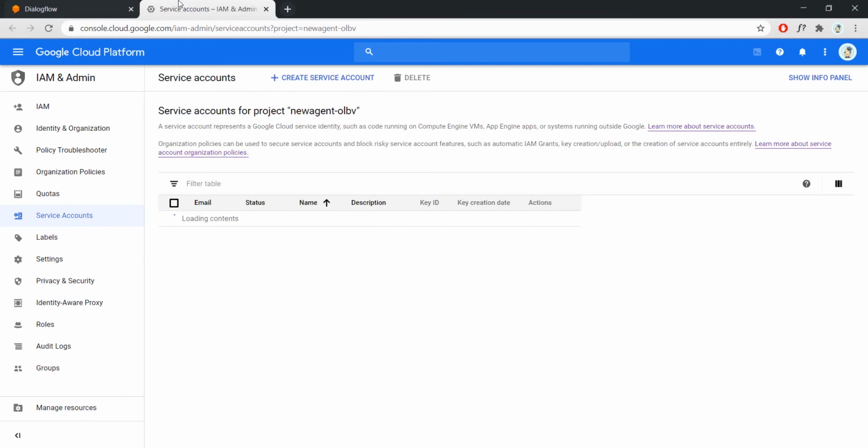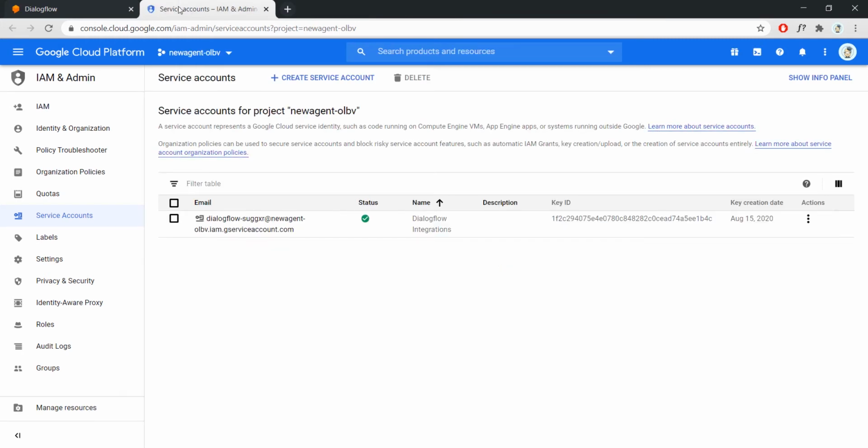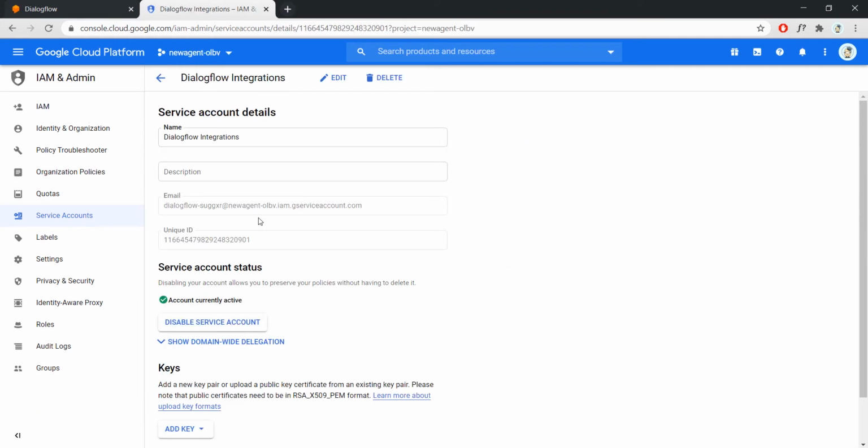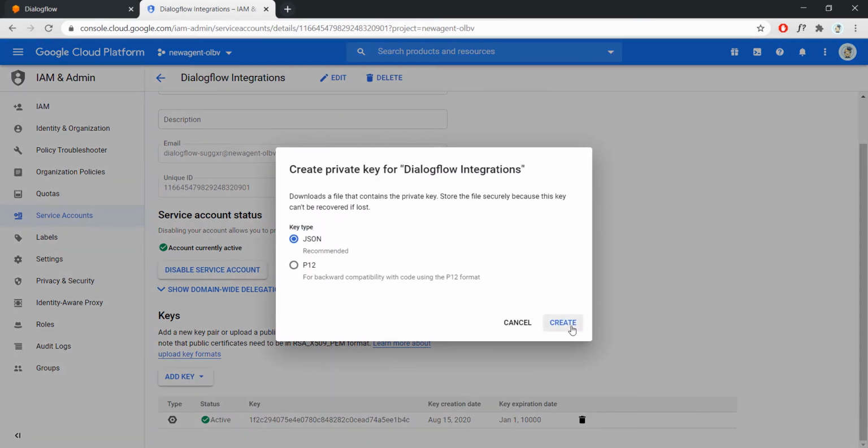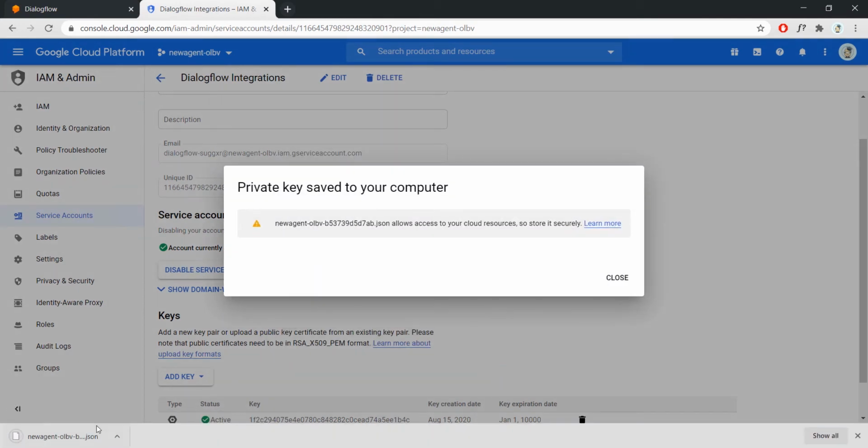In the Google Cloud Console, make sure you are in your own project and click on the service account, click on the add key button, create new, and also make sure that the key type is set as JSON. Click on create. The file will be downloaded locally. Make sure you keep the file safe.